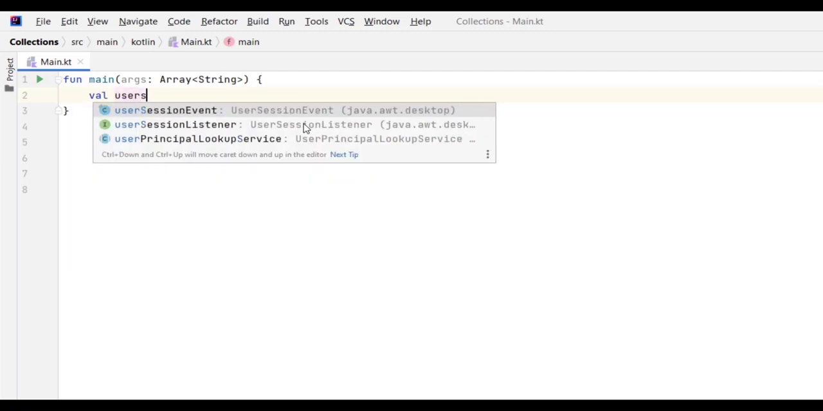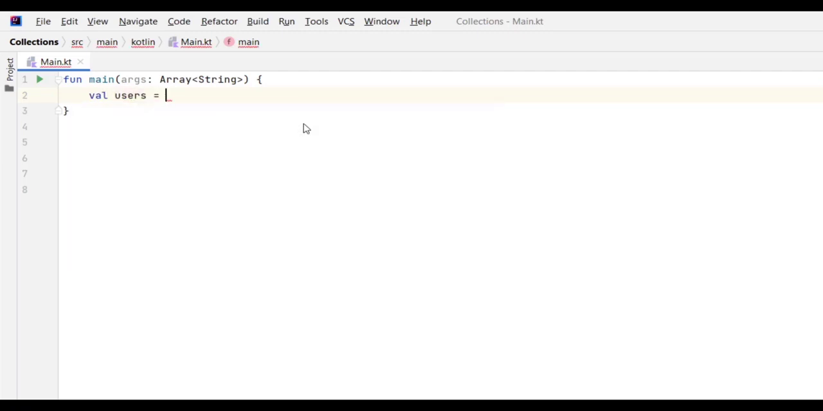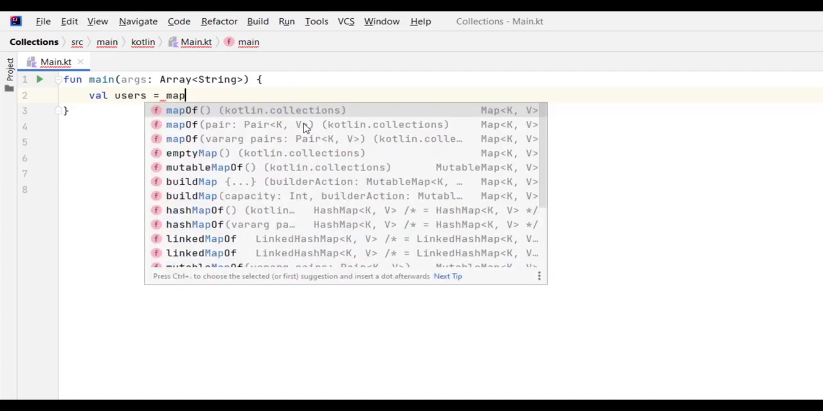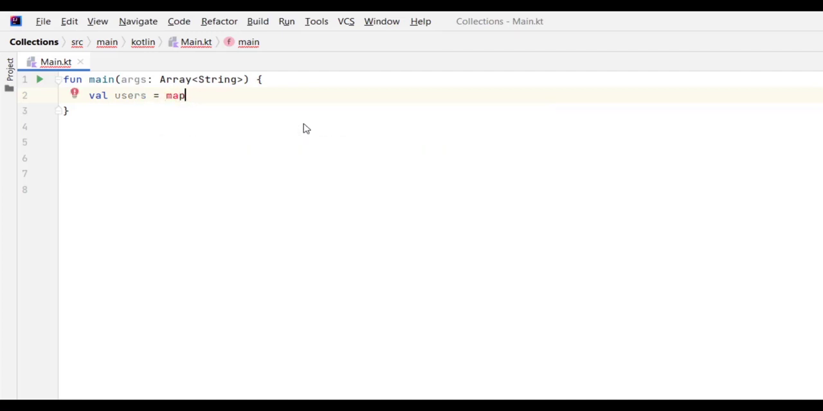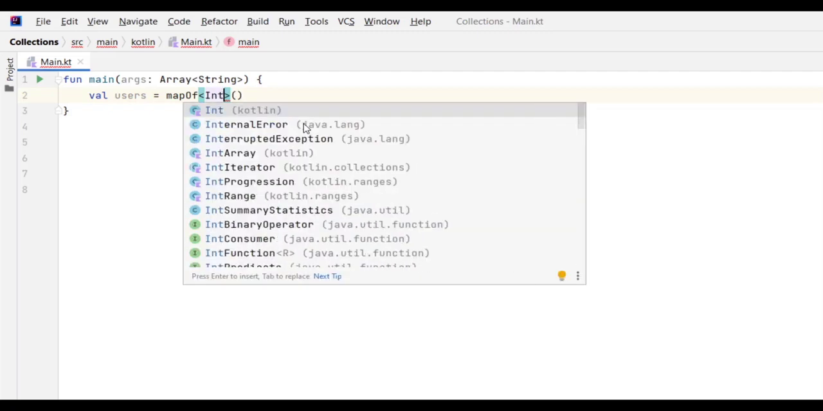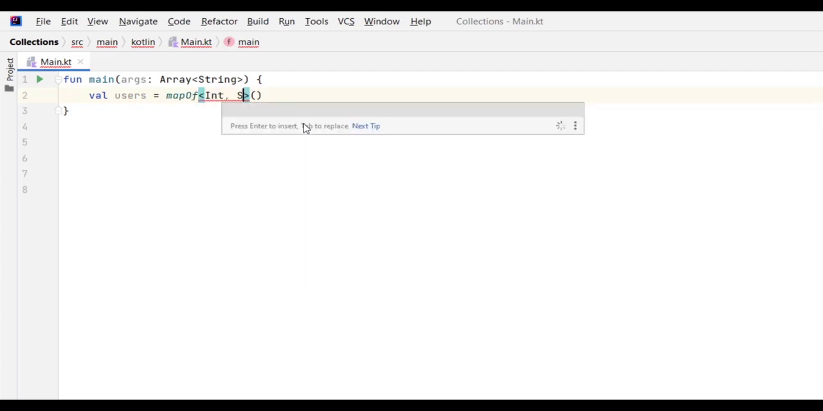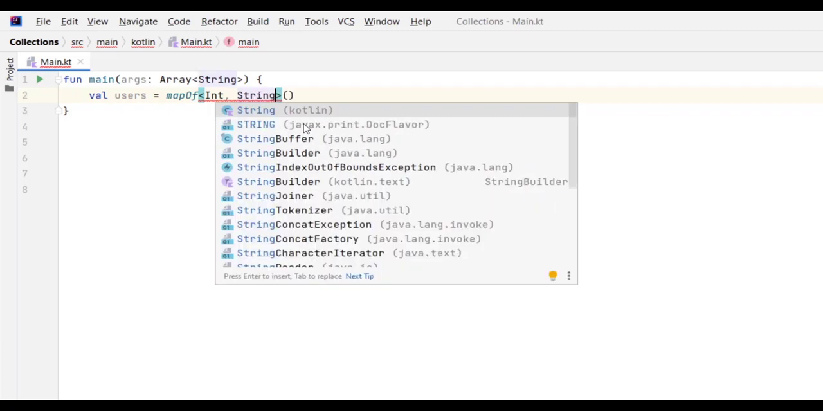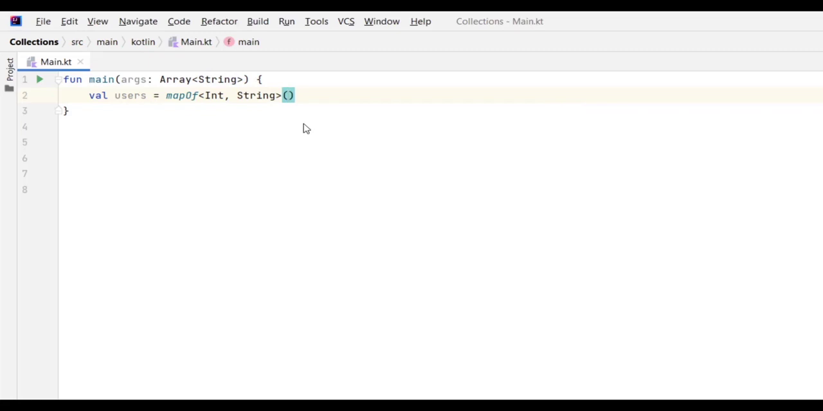So I'm going to create a variable called users, and I'm going to put equals, and I'm going to create first an immutable map. So we type mapOf, and here we need to specify what kind of type is going to be the key. So the key is going to be an integer, but you can put any class you want here, and the value is going to be a string. So I'm going to store the ID and the name of a user.